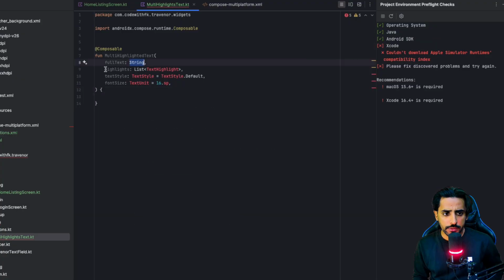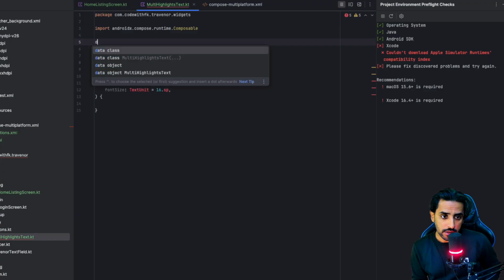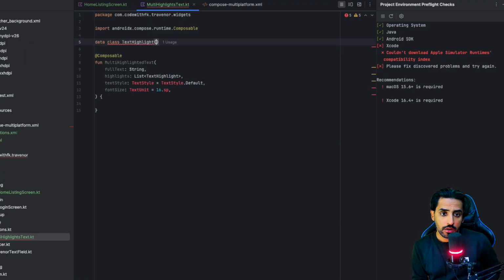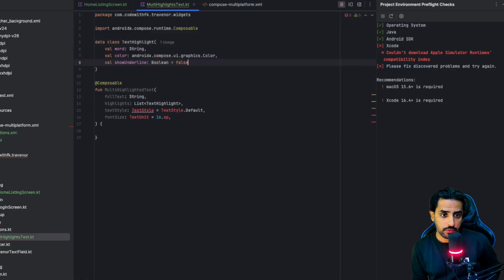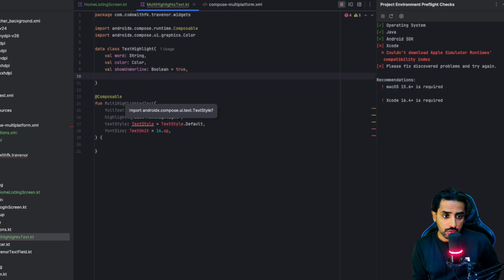Now over here what we need is a string, a full text string, which is going to be here. Then we need highlights, and this highlights is supposed to be the text highlight. So basically this is going to be a simple data class. Let's just create a data class and call that TextHighlight. Now over here it requires a couple of things. First of all, it needs a string. Second thing is it needs a color, the kind of color it should be showing. Third one is going to be the underline. If you want to show the underline, for that let's just set it to true. Fourth one could be if it's bold as well, so isBold equals false.